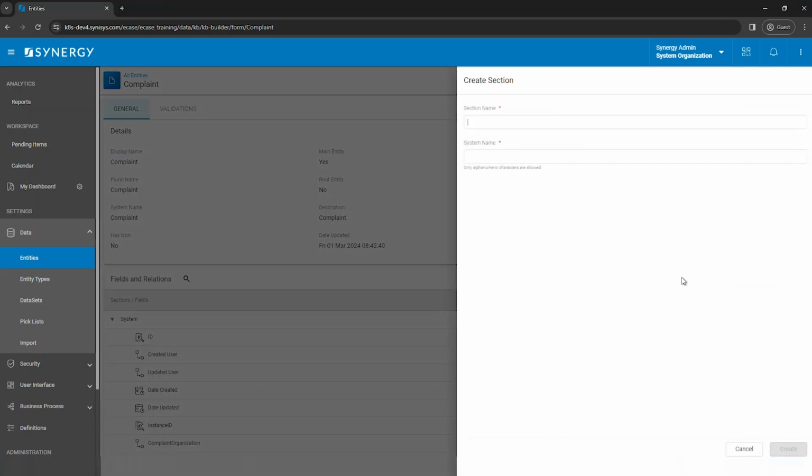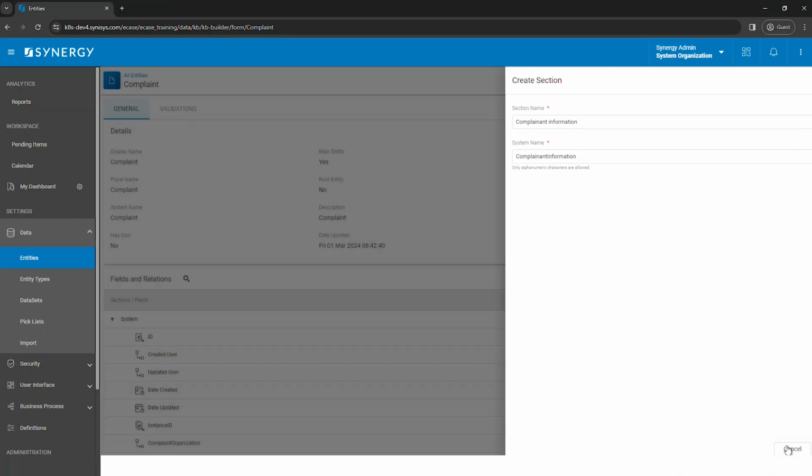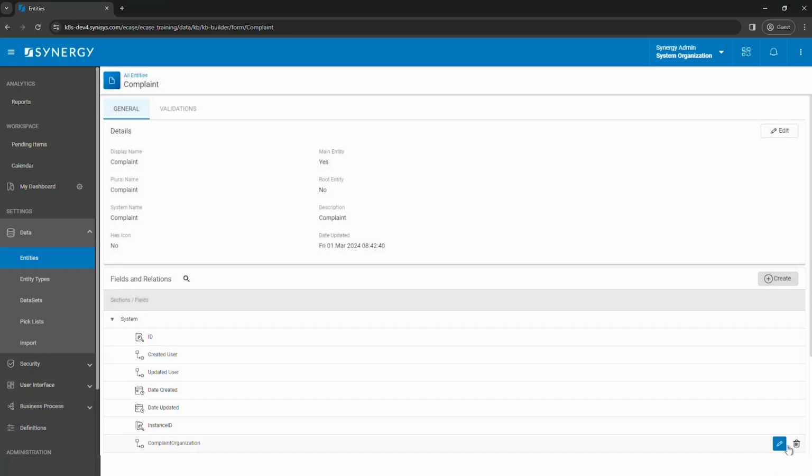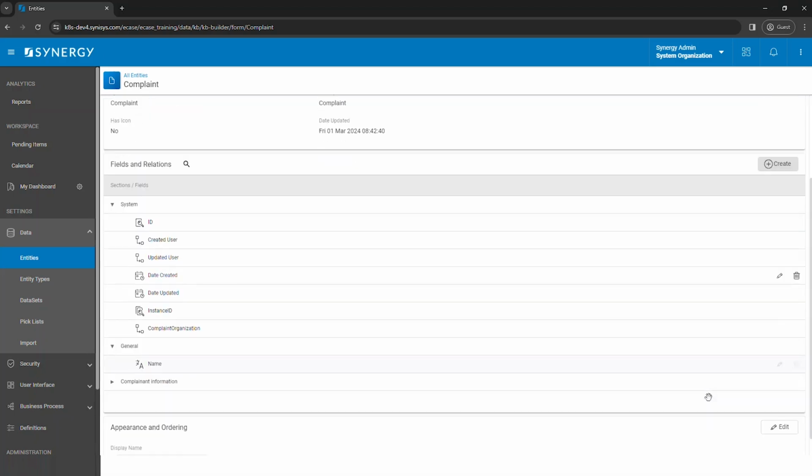This will open a Create a Section data form. Here are the required steps. Enter the name of the section. This field is mandatory. For our example, let us name it Complainant Information. The system will pre-fill the system name of the section based on the section name, but you have the option to modify it if needed. This field is also mandatory. Next, we can proceed to create fields and relations within this section.